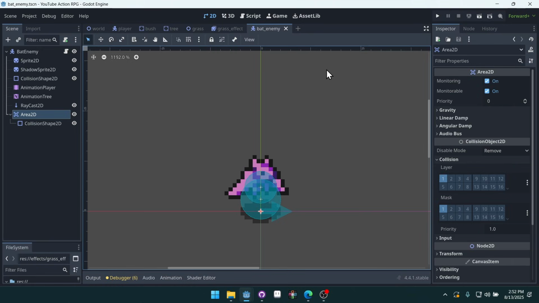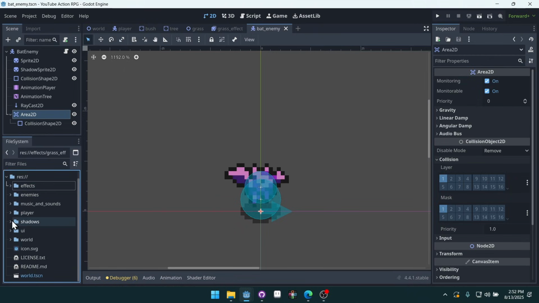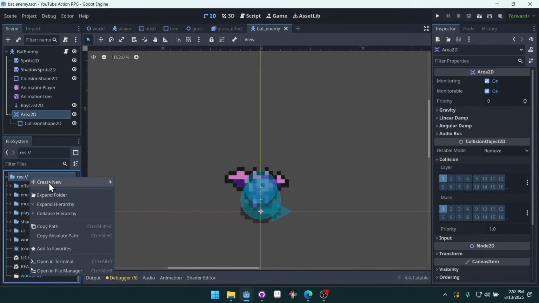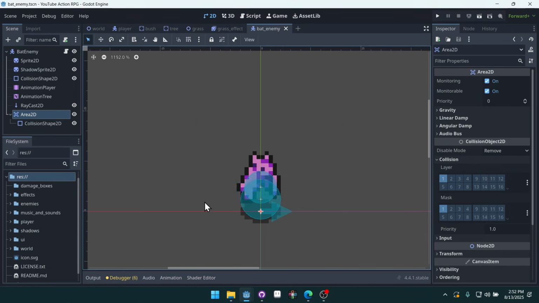Now, in order to do this, what we're going to do is actually create custom nodes inside of Godot. Godot allows you to extend their built-in nodes and create custom versions of them. So we're going to take the Area 2D class and we're going to make two child classes, a Hitbox class and a Hurtbox class. So in our file system here, I'm going to do create new, and I'm going to create a new folder and call it damage boxes, like this.